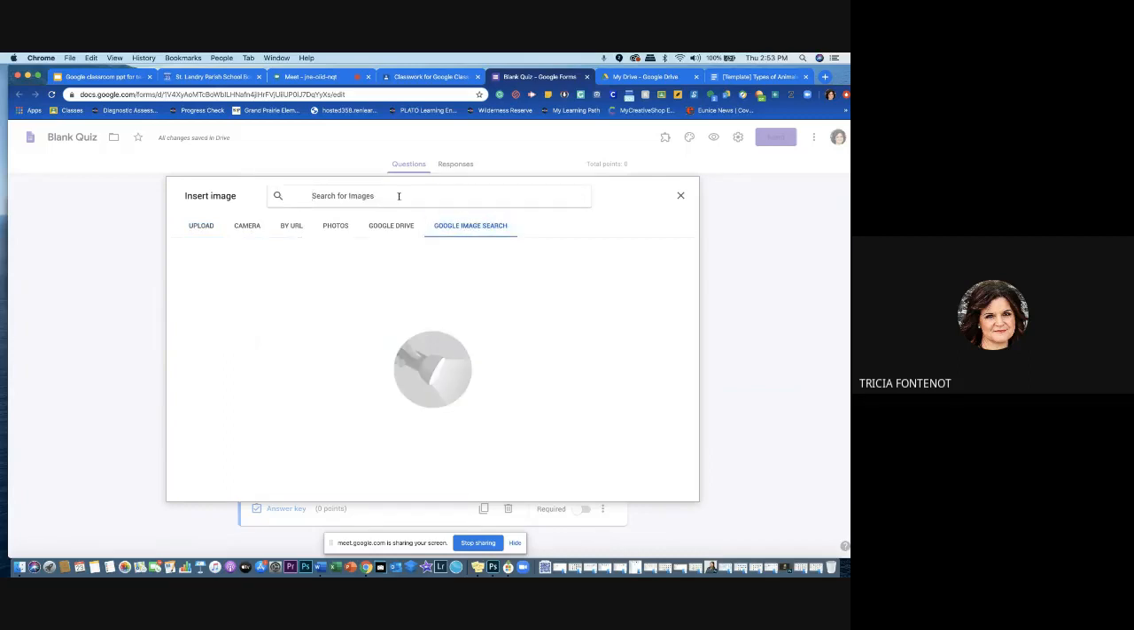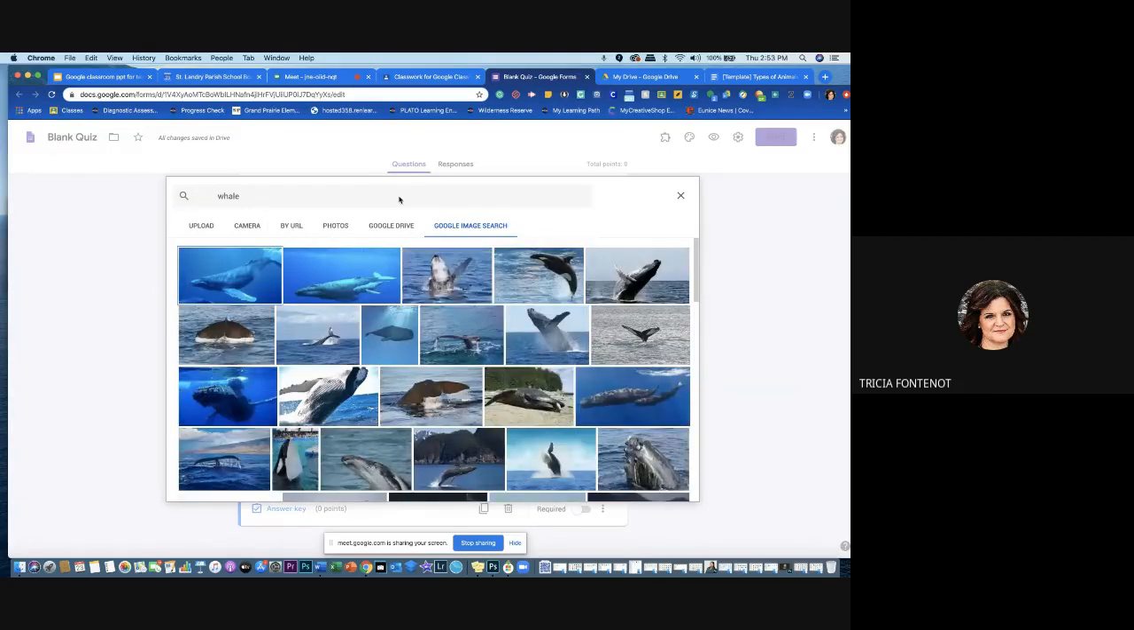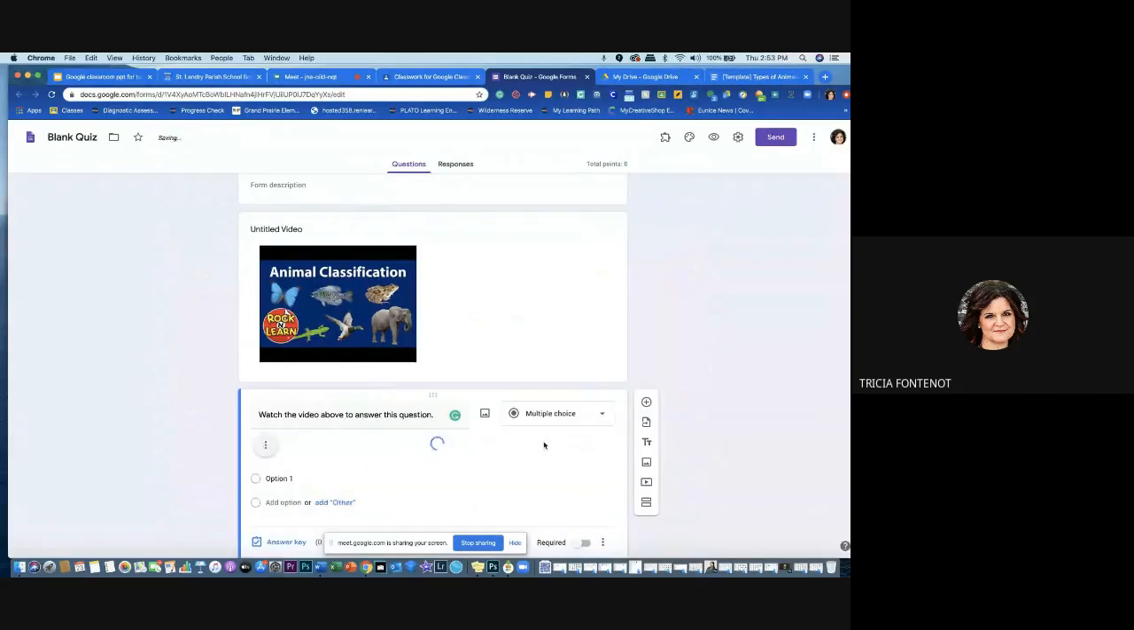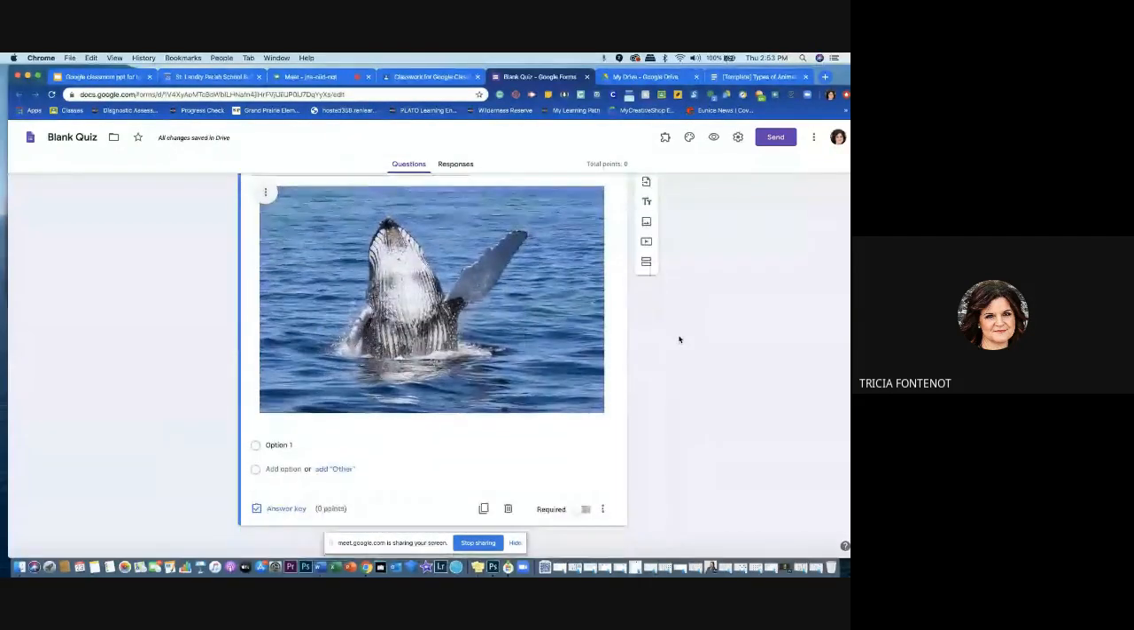So I'm going to hit Google image search and I'm going to type in whale. All right. I want a picture of a whale. There we go. Boom, whale. All right. So I'm going to select this image and hit insert. And now you have a picture right in your quiz, right? Okay, watch the video to answer this question.